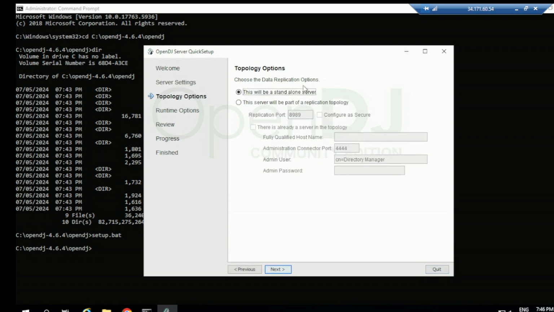Enter the port to listen for LDAP. Okay, choose the data replication option: this will be a standalone server, or the server will be part of a replication topology. I think we are not going to use replication, so let's choose that this will be a standalone server. Next.